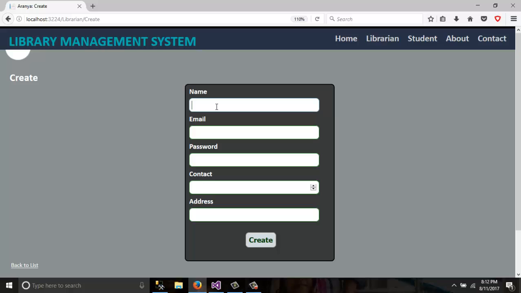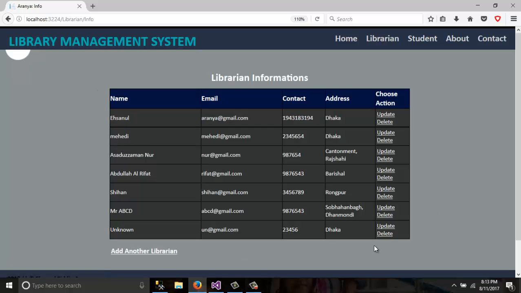So, name unknown, email unknown, password unknown, contact something, address Dhaka. After clicking create, it will go to the information page and you can see the information about the new librarian is added here.